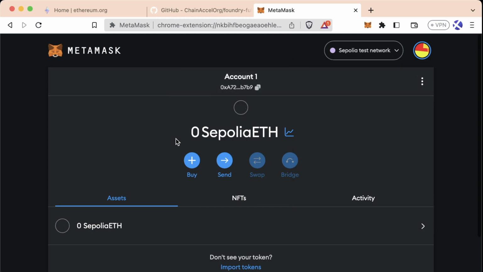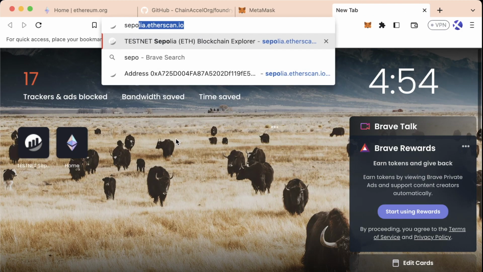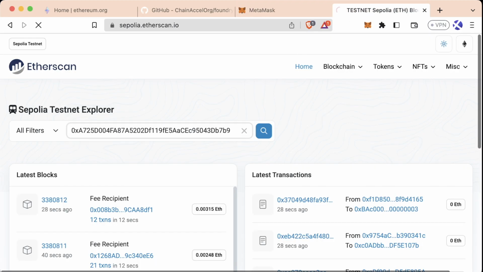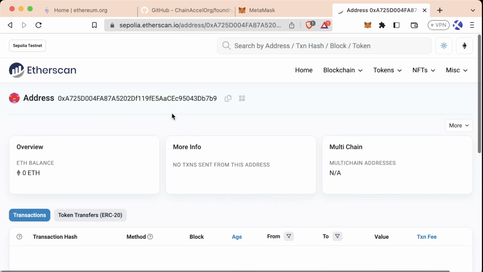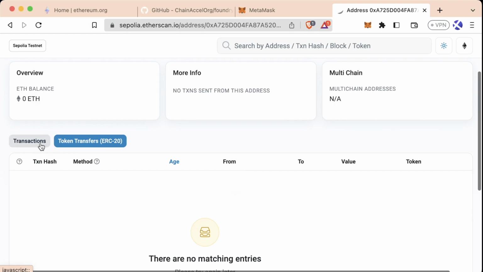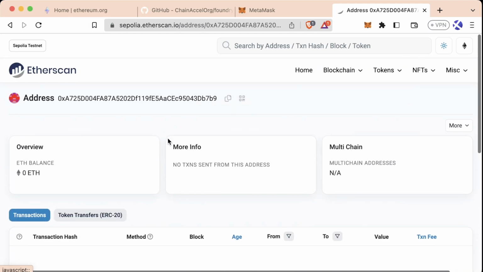Now, same as Ethereum, what we can do is we can actually go to Sepolia Etherscan. So we'll go to sepolia.etherscan.io, and we can grab our address from MetaMask by clicking and copying the address here, pasting it into the Sepolia Explorer, and same as Ethereum, we can see our account balance, we have 0 ETH, there are no transactions, no token transfers, nothing, because obviously it's a brand new wallet.